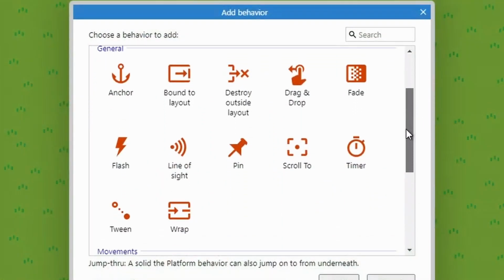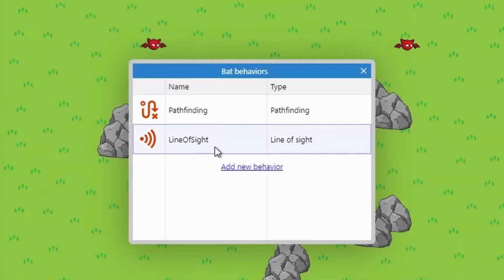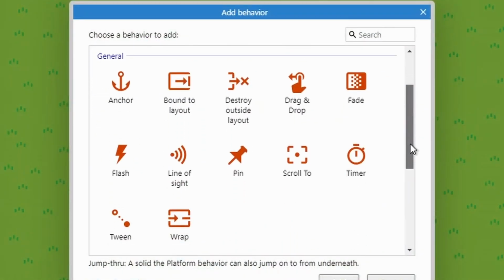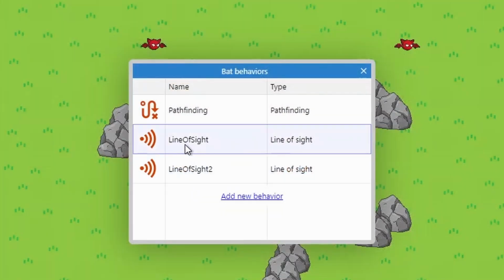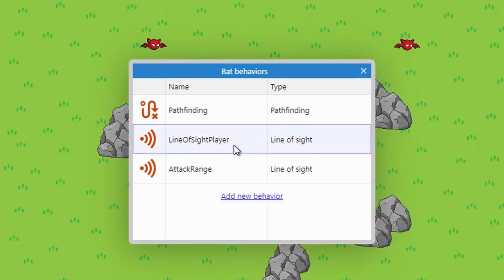So the next one that we're going to add is actually our line of sight. And we're going to actually add this twice. And we're going to rename both of them. So our first one, line of sight player. So this is checking, have we got line of sight of the player? And our second one is actually going to be our attack range. So we've got two different line of sights.